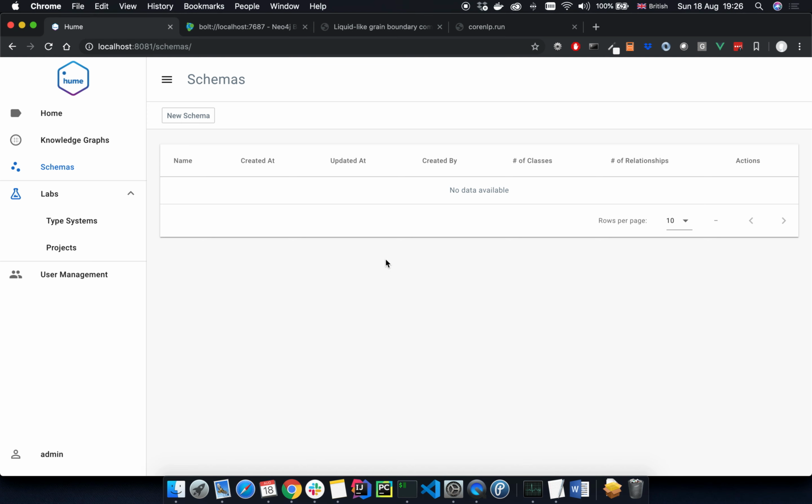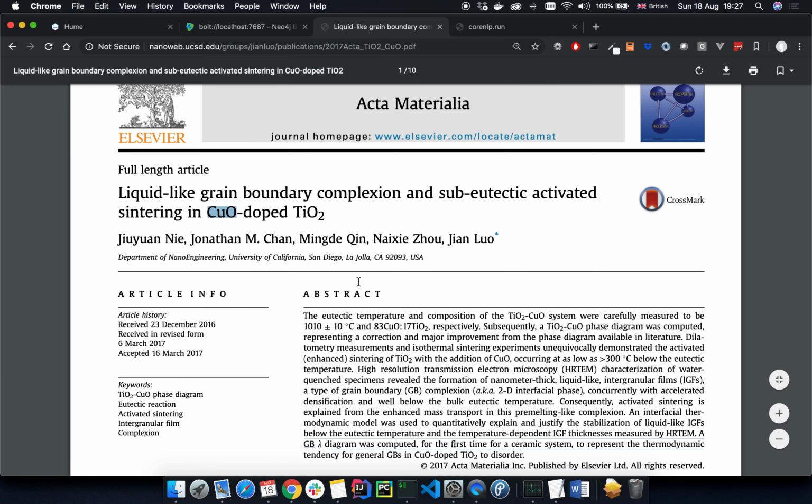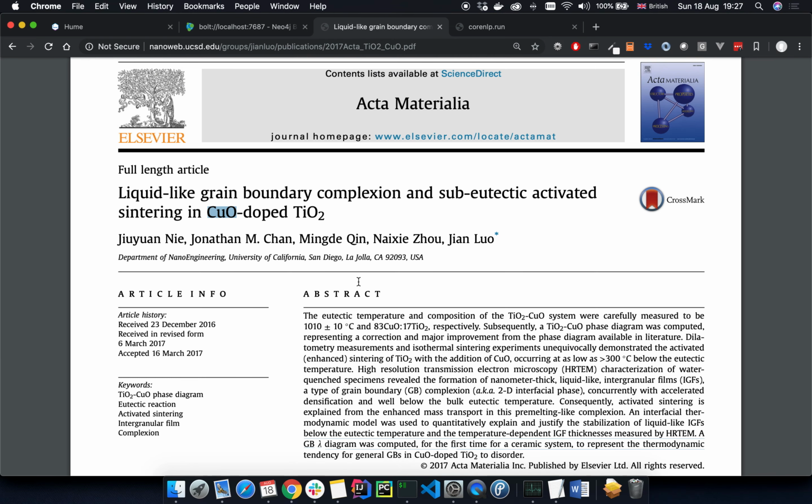Welcome to this new video demonstrating the Hume knowledge graph and natural language processing capabilities. For today's demo, we're going to import and analyze research paper data. The goal is to create new relationships between the research papers in order to discover new insights.